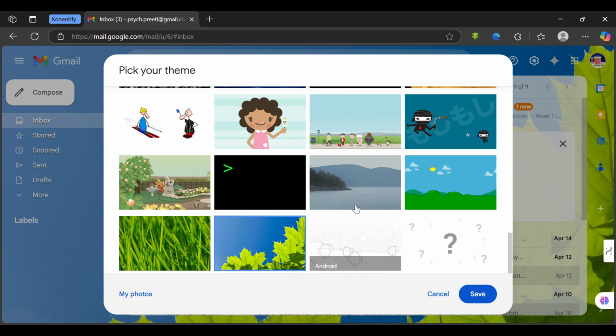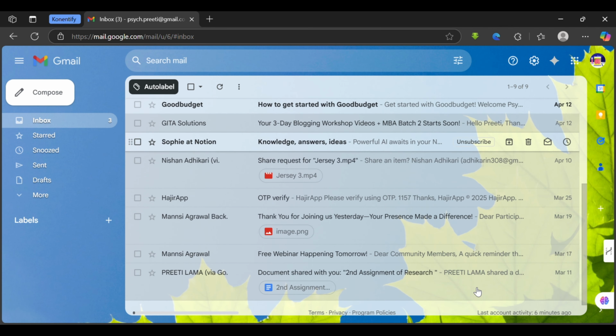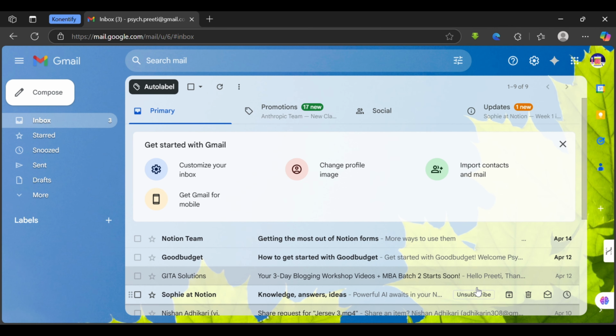I think it looks good. After you're happy with it, simply tap on save. And this is how it looks. And if you are not happy with it, or if you don't like it, no worries, just pick another one. You can change this anytime you want to freshen things up. And just like that, your Gmail is looking more stylish.